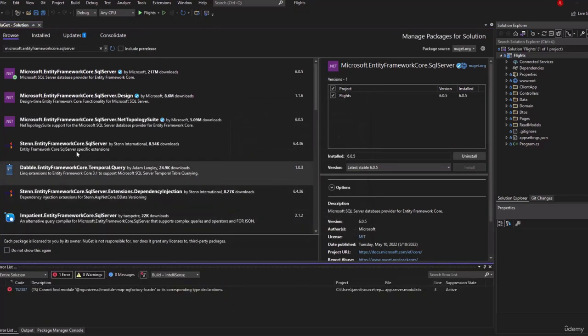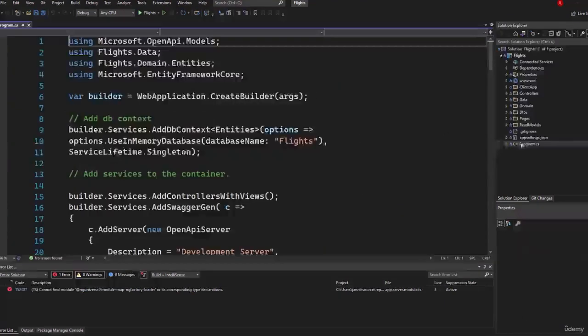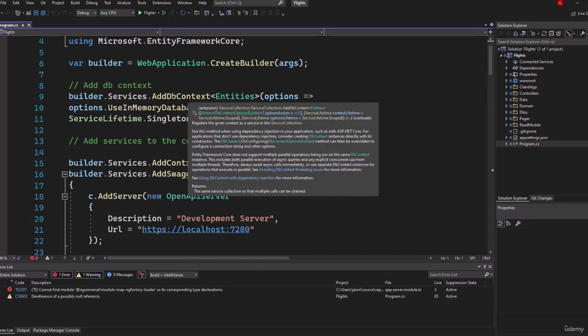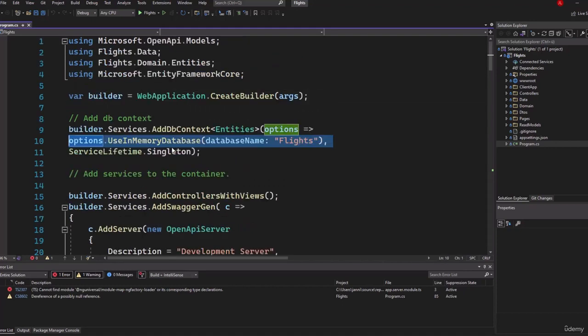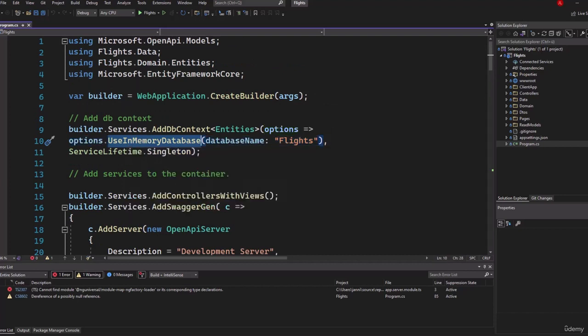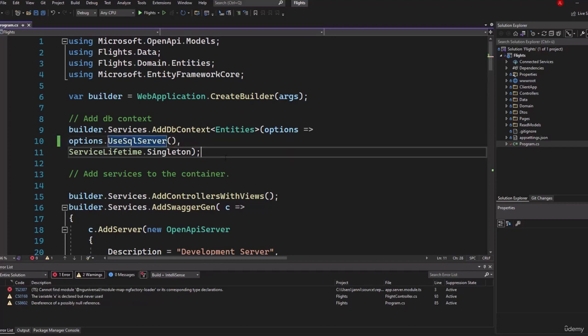Now it's installed. So what we do next is go into our Program.cs, and if you scroll a little bit down, you can see that we have AddDbContext right here, configured with UseInMemoryDatabase. You have that in line 10 for me. Now, this UseInMemoryDatabase we will replace with UseSqlServer. That's now available for us. We can simply remove that database name right now. We don't need it anymore. That's all we're going to do.